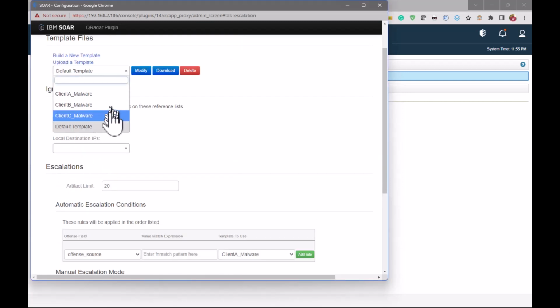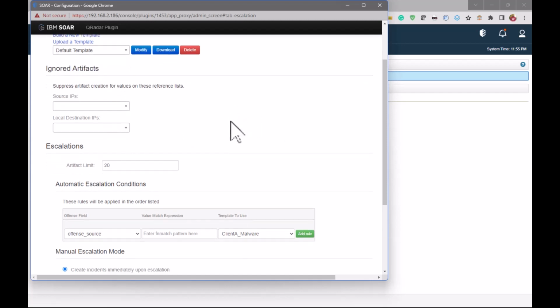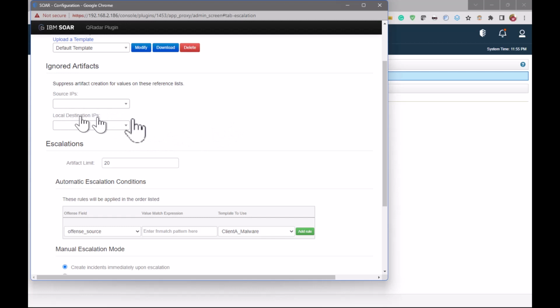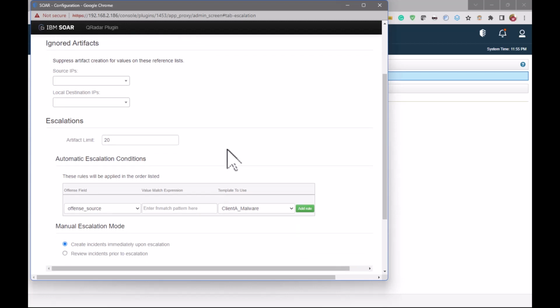I went ahead and saved some time there and created the other templates. So moving on with our options here, we have a few artifacts that we can suppress, not have those sent over. So, if we have something like infrastructure addresses, and we don't want automatic threat feeds enriching those sources, we could exclude those.